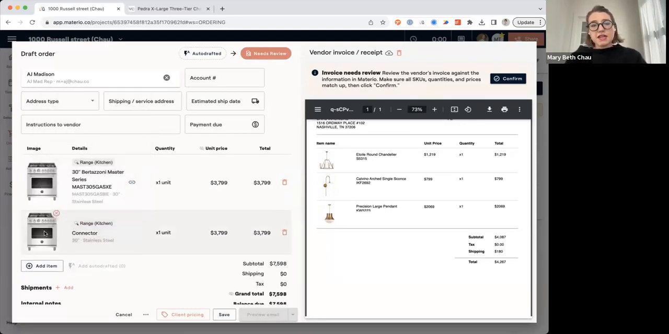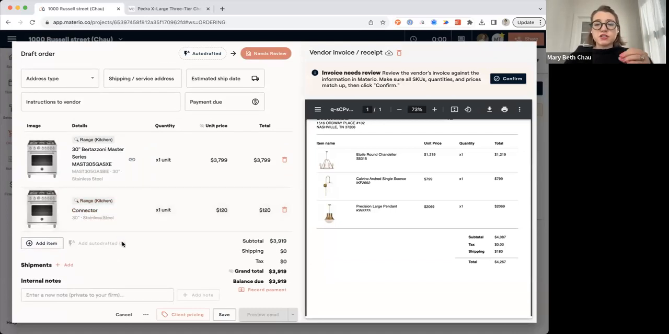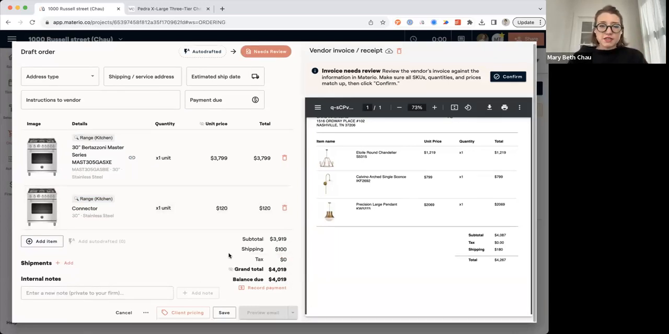Now it's going to look like we're adding in the range again, but you'll see that it's a connector, and we can go ahead and say, all right, we spent $120 on this. We're going to be looking over at our invoice or receipt from that vendor, matching those prices and adding in any additional specifics that we need to cover. So you can always add in and customize that as well. And then you're going to make sure, okay, did we pay any amount of shipping? Did we pay any tax? You want to make sure that all this lines up.